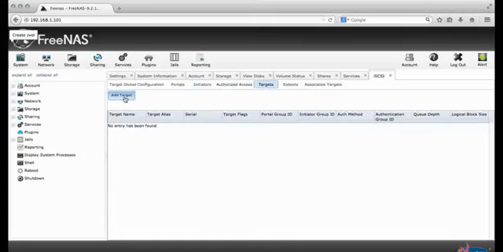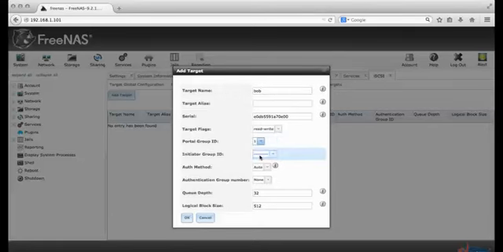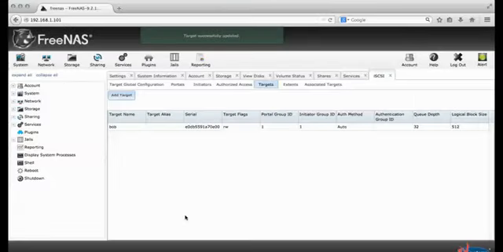Then we'll go into targets, add a target, give the target a name. I like to call things Bob. What access it has. Now, really what we're doing with the target is that we're creating a named device that is available for a particular portal group and a particular initiator group. Again, we can change some of the other variables in here. For now, though, we'll just use the defaults and say OK.